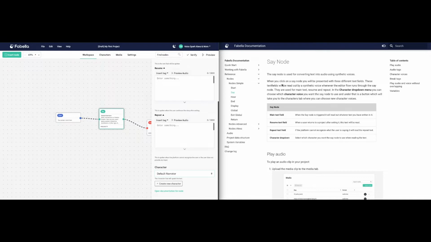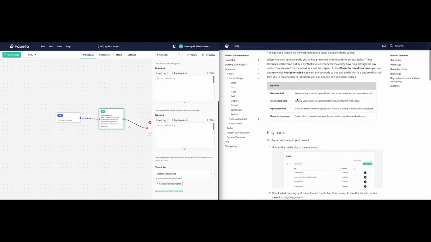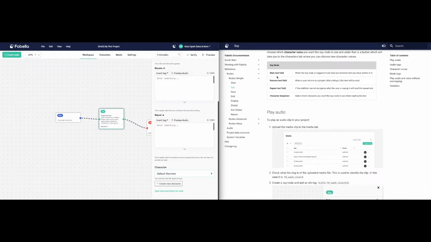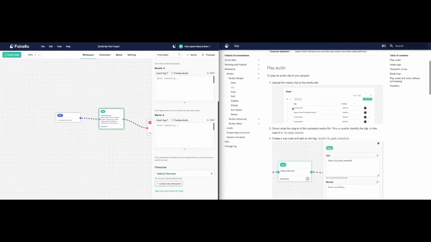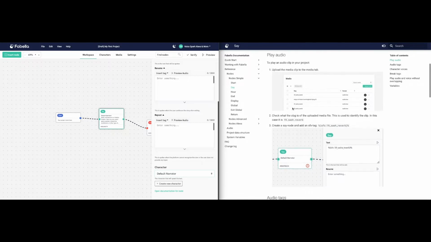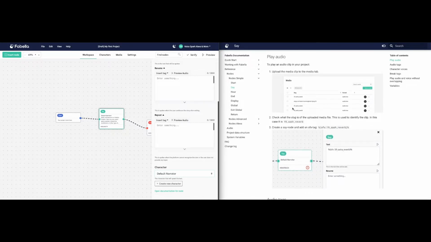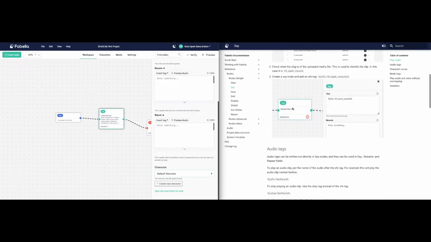And if you go over to the Say node documentation, you'll see that the Say node is used for converting text into audio using synthetic voices. And there are a couple things to remember in the Say node that we went over: the main text field, the resume text field, the repeat text field, and also the character dropdown. And this goes a little bit into playing audio clips. Like let's say you had pre-recorded MP3 audios. This is where in the documentation you'd find out how to implement that.